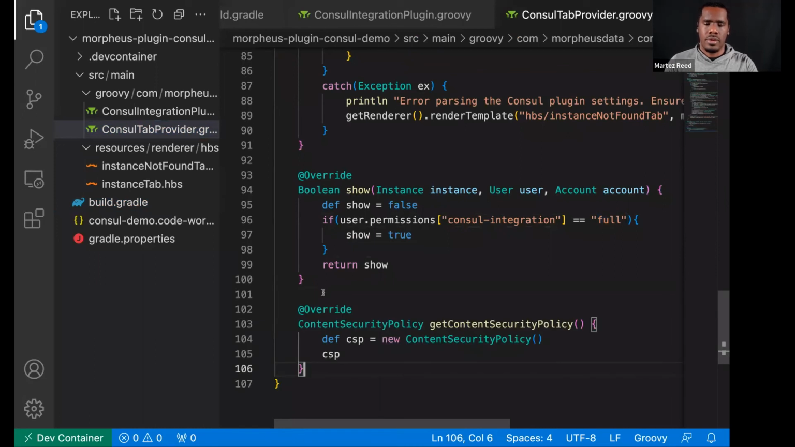All right, and then finally, the last section is referring to the get content security policy. So in this particular case, that would allow me to be able to inject some additional content, whether it's potentially things like iframes and various aspects along those lines. In this case, we don't have any additional content security policies that we need to address. So we're just simply going to return the blank or the default CSP. This is what we're doing.